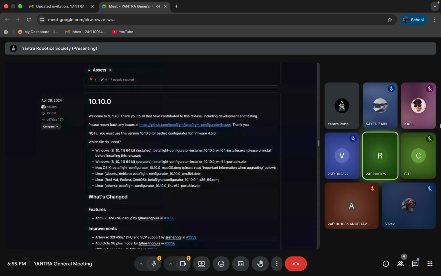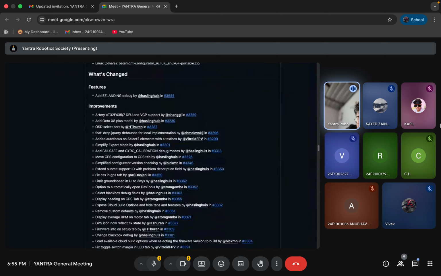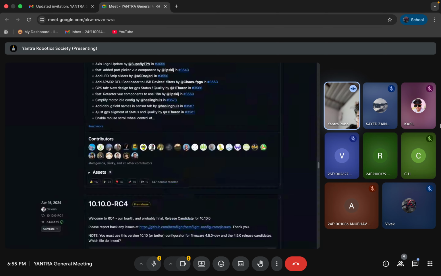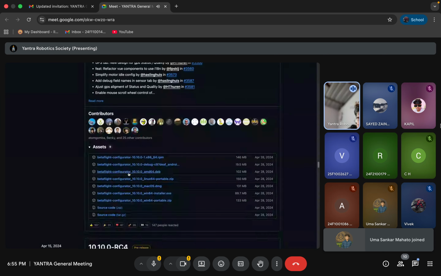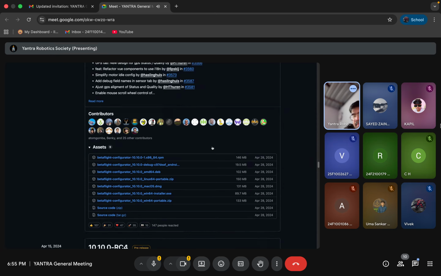These things are there when you go into these things. That's why it's difficult to program and all. So you can see we have the configurator file from here. Just download from here, install, and you are good to go.